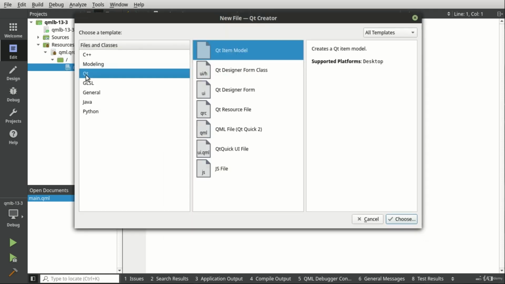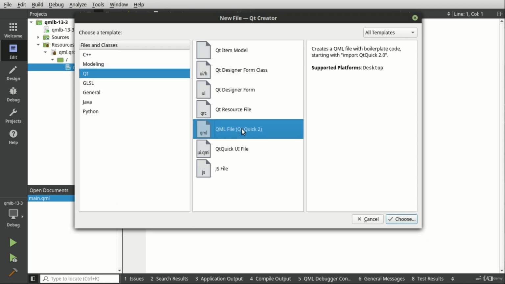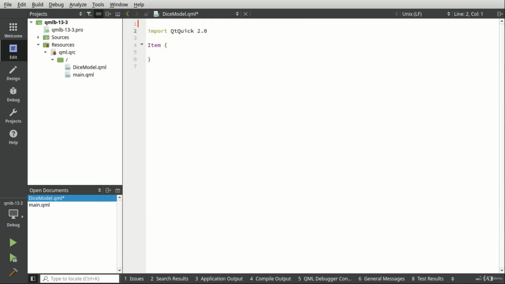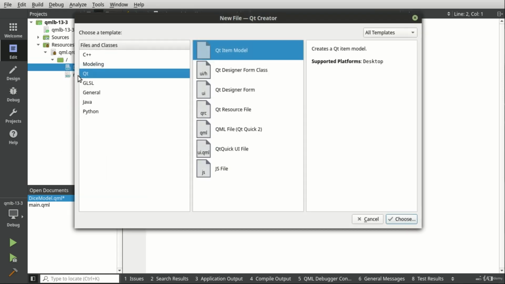All right, so let's jump in here. We want to build a few files first off. We're going to build this in a list view. So we're going to build a dice model and a dice delegate. Add new. Let's go in here.